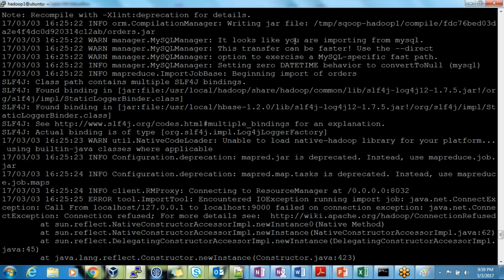It is telling that it looks like you are importing from MySQL, because I have used the MySQL connector, so it understood what I'm using. And this transfer can be faster if you use hyphen direct. If you use hyphen direct, it will use MySQL's import command. MySQL is kind of a dump; MySQL also has its own importing mechanism. So if you use hyphen direct, it will use MySQL's import or dump kind of statements to import the data. And option 2 is telling you about setting the null data behavior.